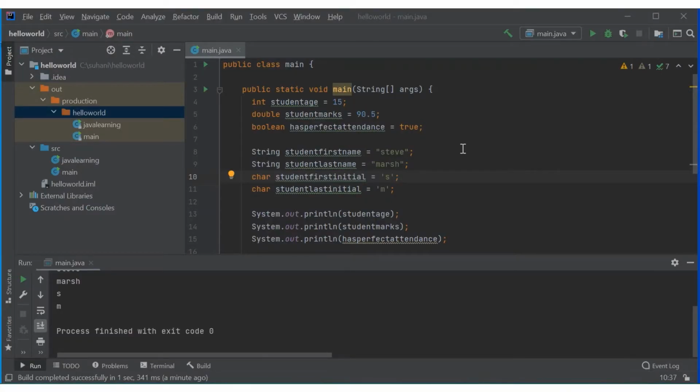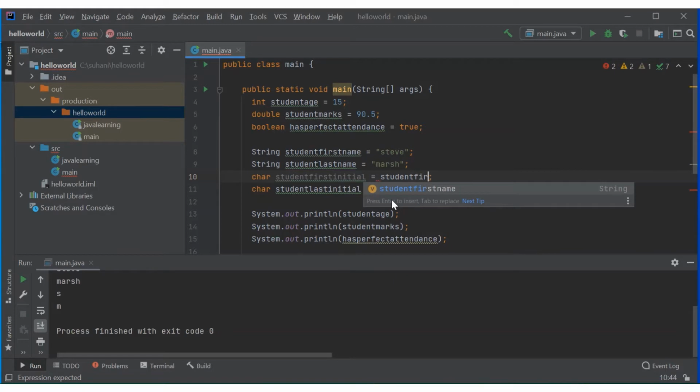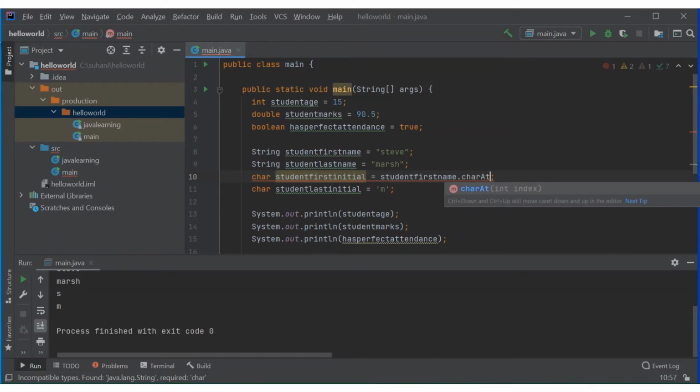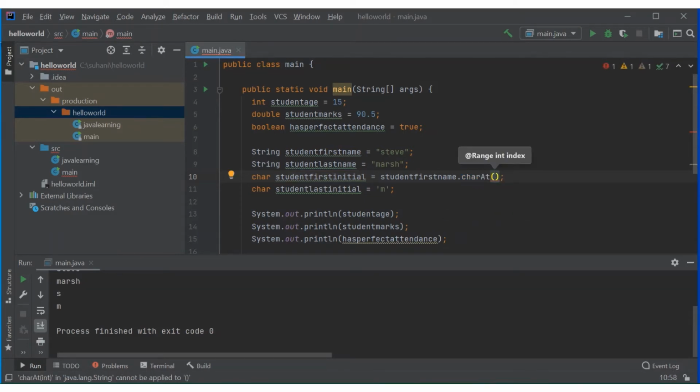Using the program that we used in earlier slides and previous videos, we will see how to print the student first initial using the charAt operator. So over here, we will first have to write the label or the variable name, which is student first name. Then using the dot charAt operator, we can give it an index. The first initial is at index 0, so we will write in 0.